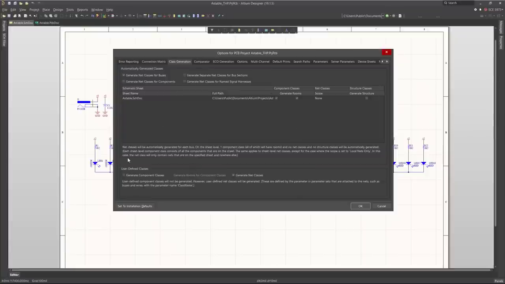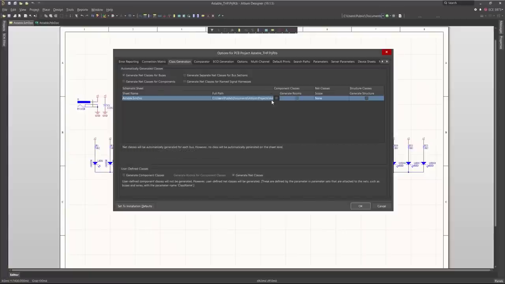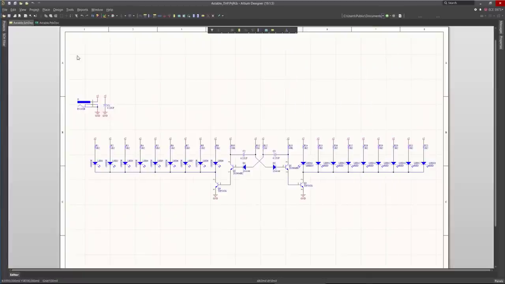Now, for this simple project, we have one schematic sheet. We don't want to generate any classes, so just uncheck this. We'll come back to it later and explain it in more detail. But to make it clear, we need multiple schematic sheets to show the advantage of using classes. That's all you need to do for the options in this project. Now we can save everything together.